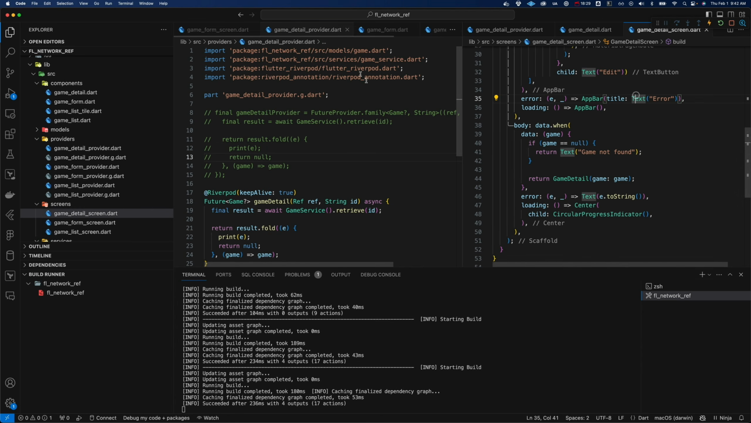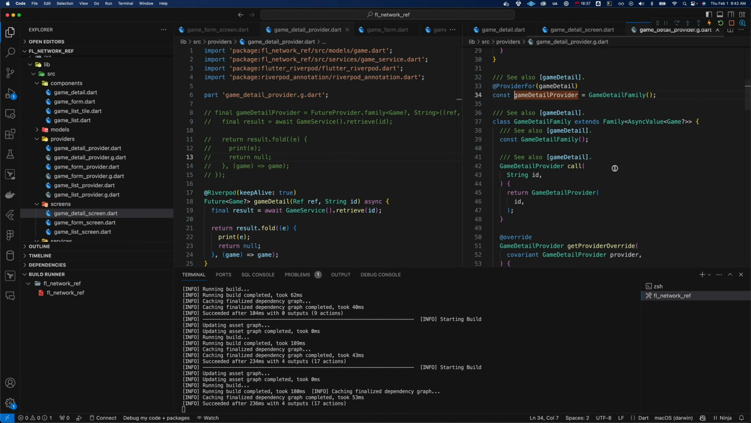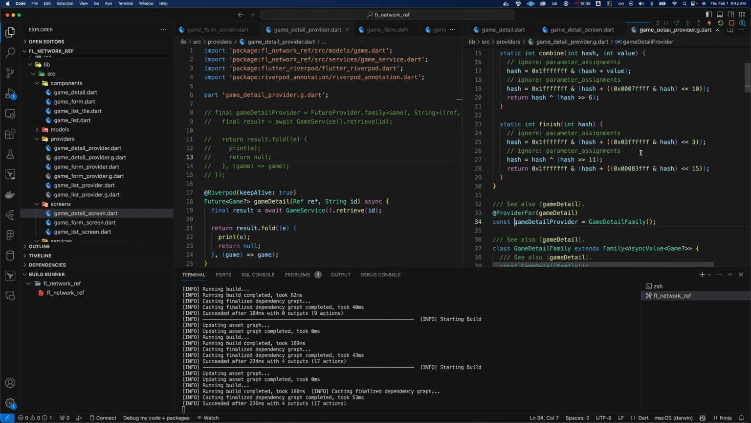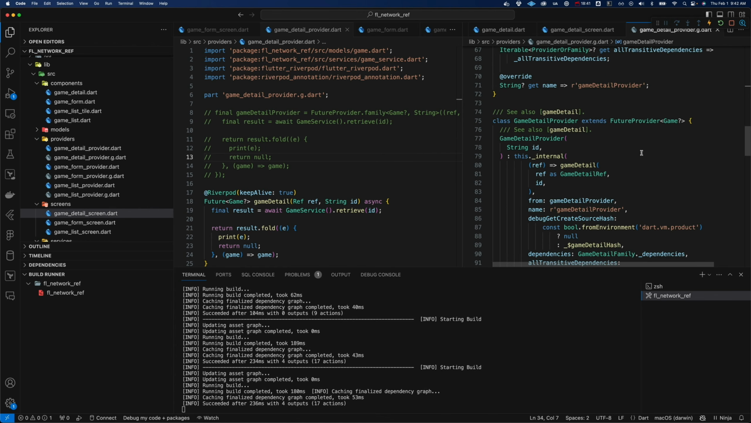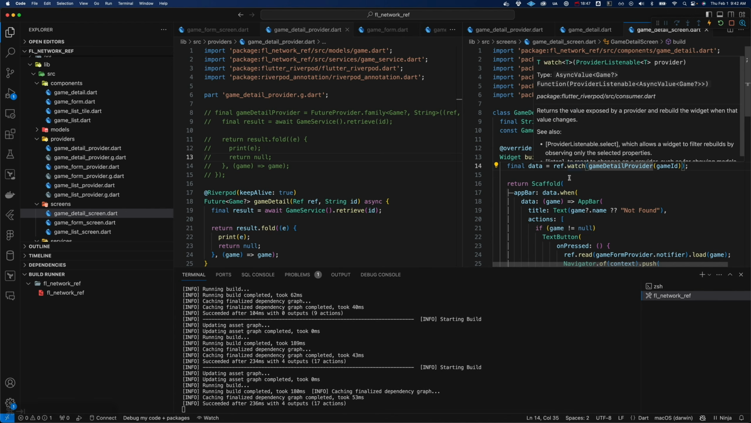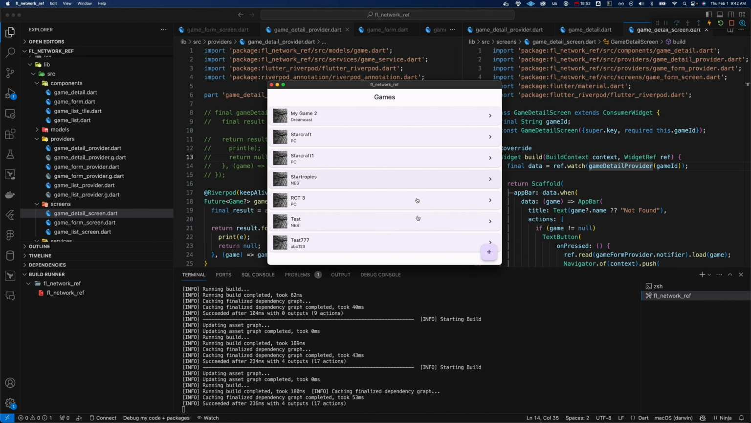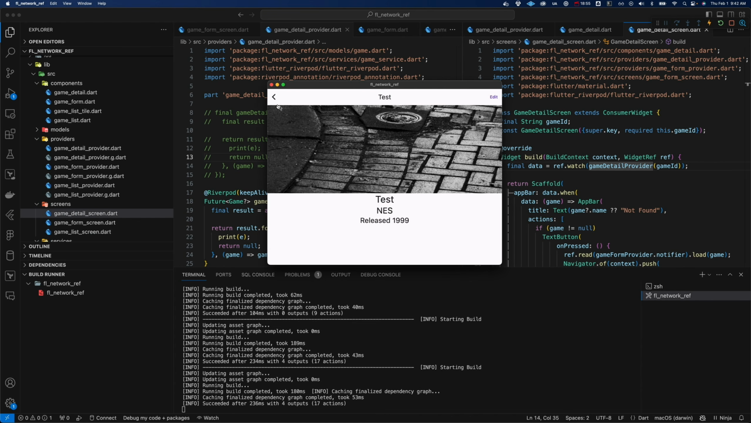Now, if we go back to this right here where we were watching it, I didn't have to change any code here. It's great. I'm still getting back an async value of game, and I have my game detail provider. If I click on this, I see this generated code, and this is the code that does all the exciting stuff. Let's green arrow refresh and just make sure it worked. Oops, right here. If I click on one of these, yep, everything seems to be working.